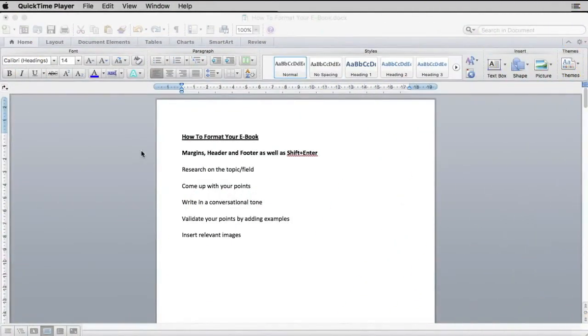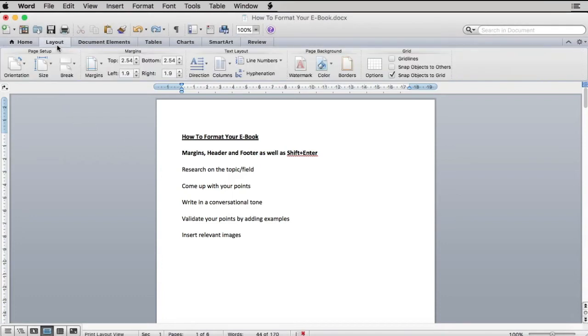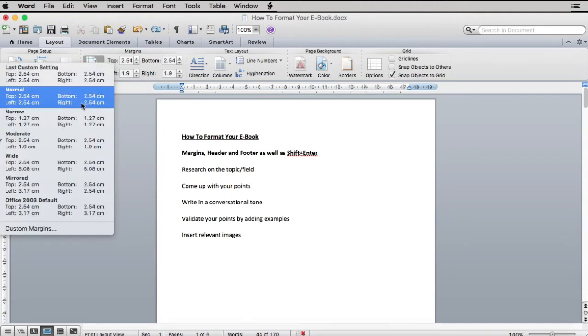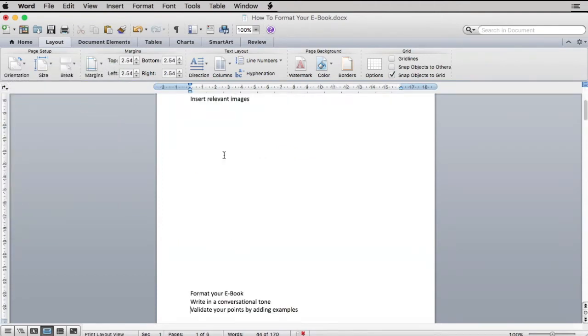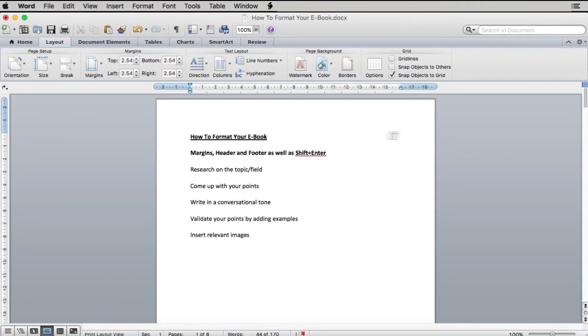You will be learning how to format your ebook. We'll be focusing on how you can set your page margin, header, and footer, as well as the Shift+Enter formula. First is to set your document's margin. On the top of the Word document, click on Layout. Then you'll see a number of options. Click on Margins, select Normal. Now you are able to see that the document is aligned according to the margin.